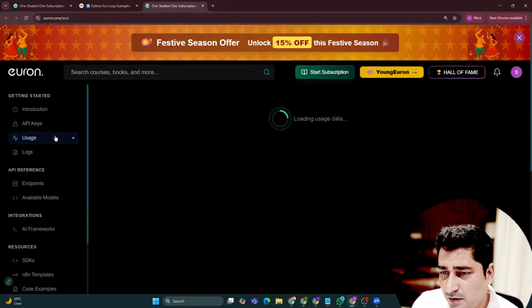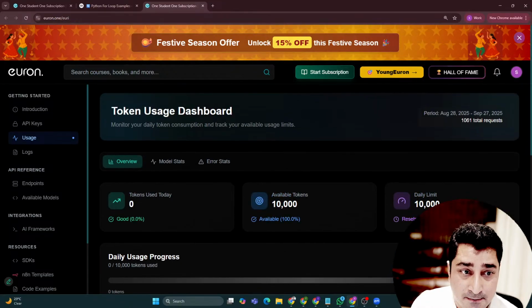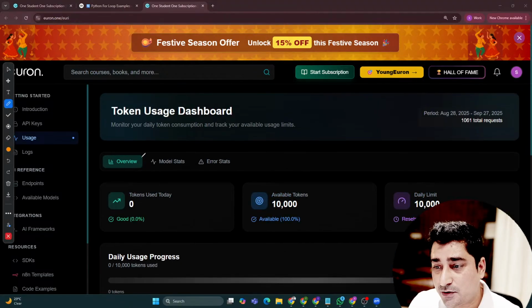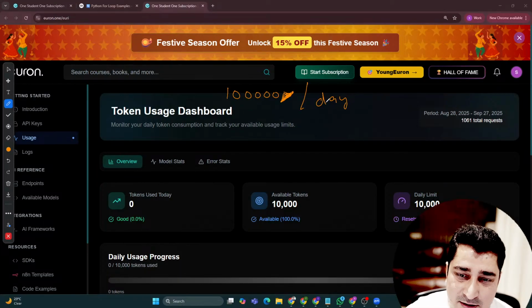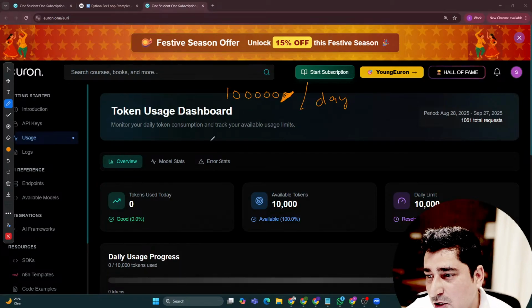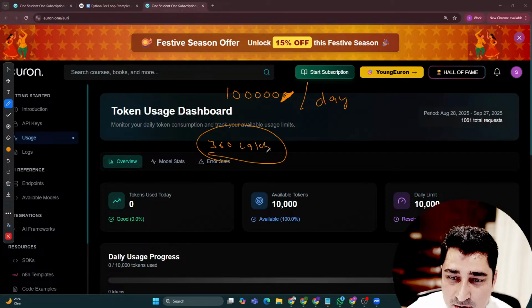Not just that, you will be able to even track the usage, so which model is being used. And the best part that you will be able to find over here is that we are giving you 1 lakh token per day. So let's suppose you have access to the system for 365 days. So 365 lakh is the total amount of tokens that we are giving you, right?